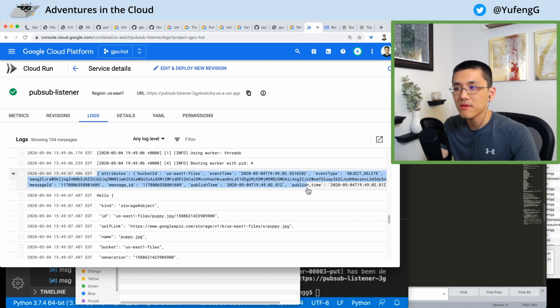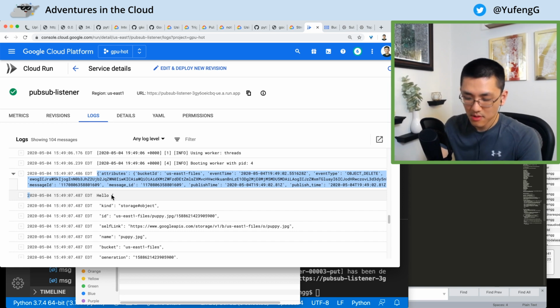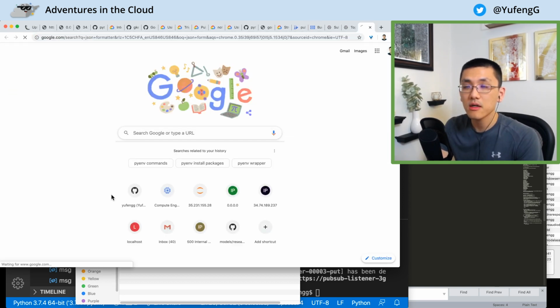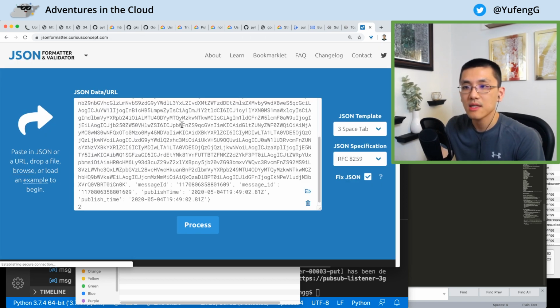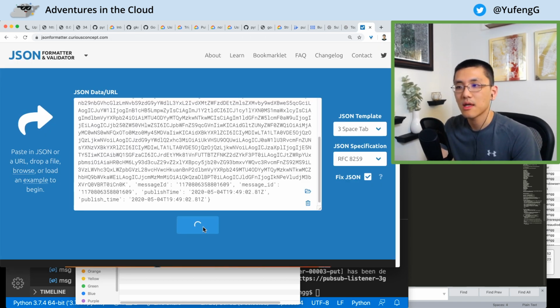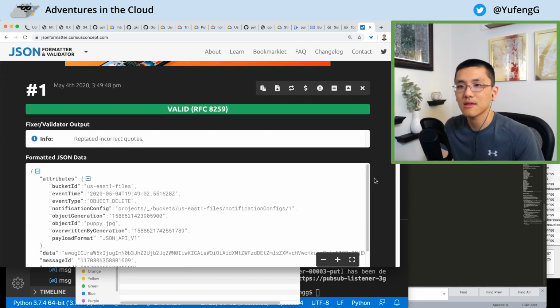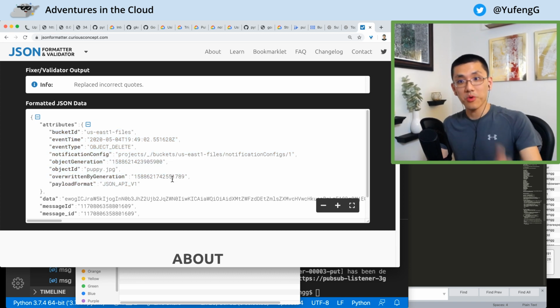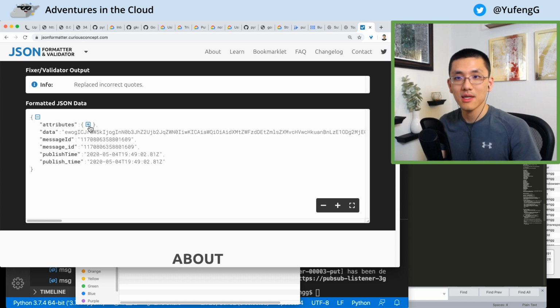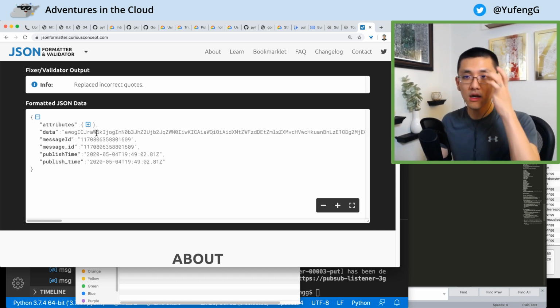I'm going to copy all of this out until this 2. And we're going to go to a JSON formatter. And we're going to paste that in, delete this 2, hit process, and get this nice view. So we can see there's this attributes view. This is what we were missing before, right? So I'm going to minimize that just for a moment so you can see the full structure.